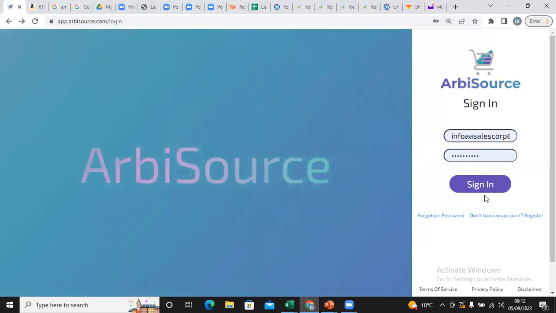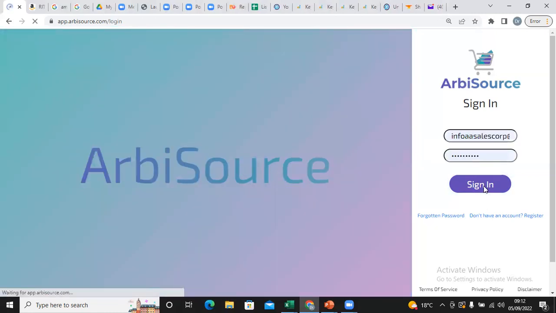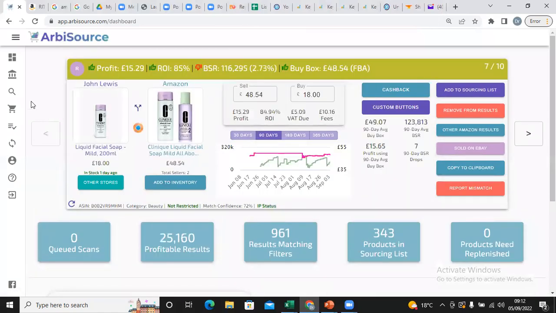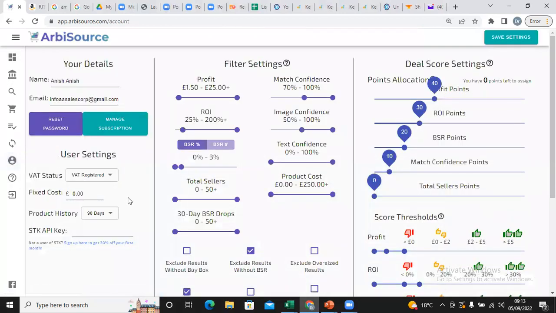So this is my login, and I'm just going to log in and it takes you to the dashboard. Again, the dashboard is fairly straightforward. There's a help section, there's an account section, which again, I'm just going to have a quick look at. So there are various filter settings we can adjust.